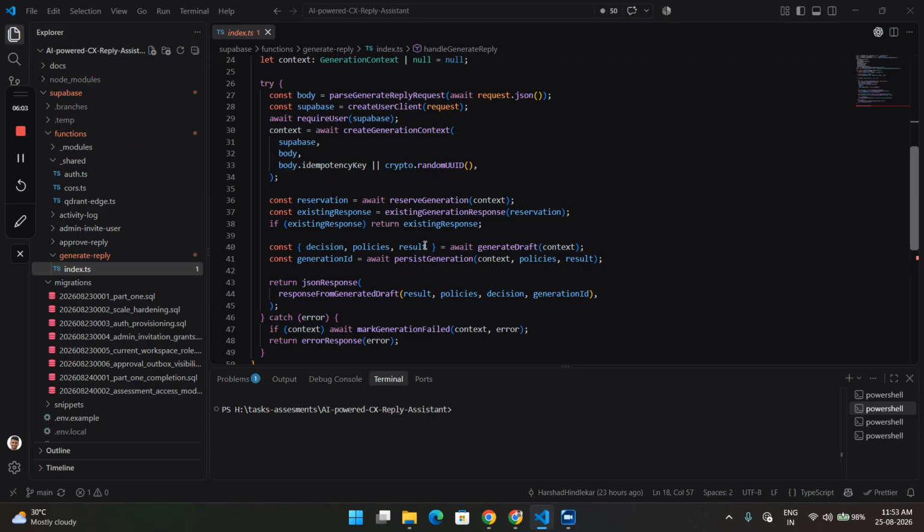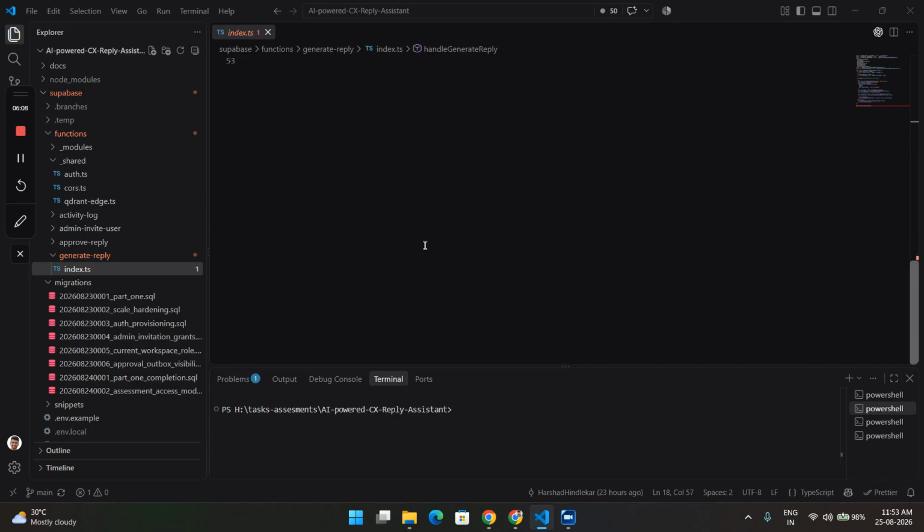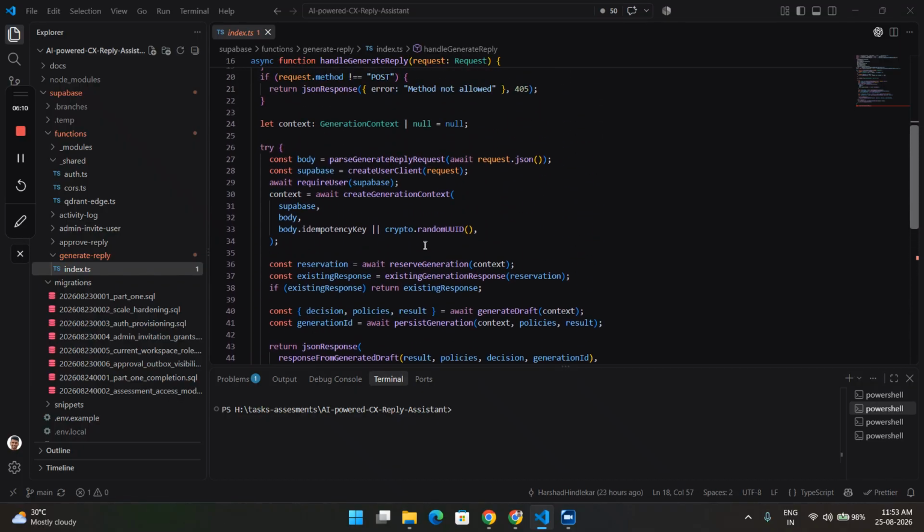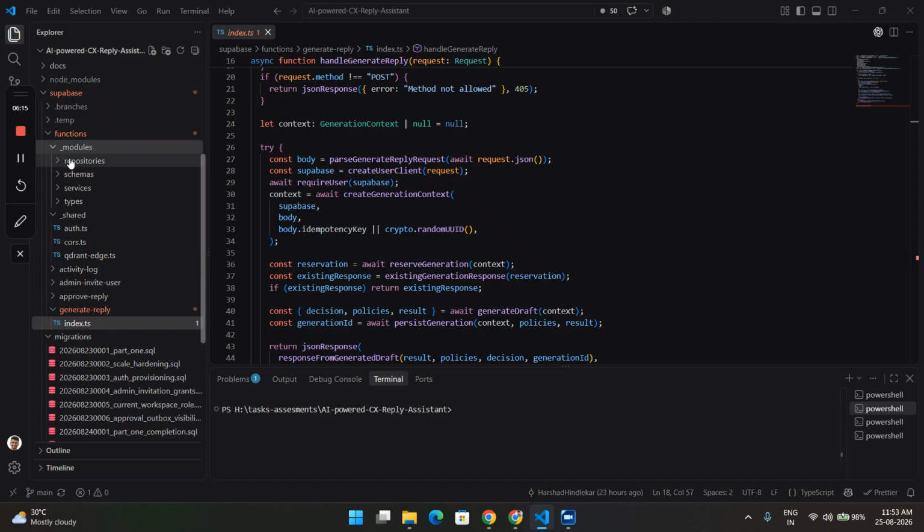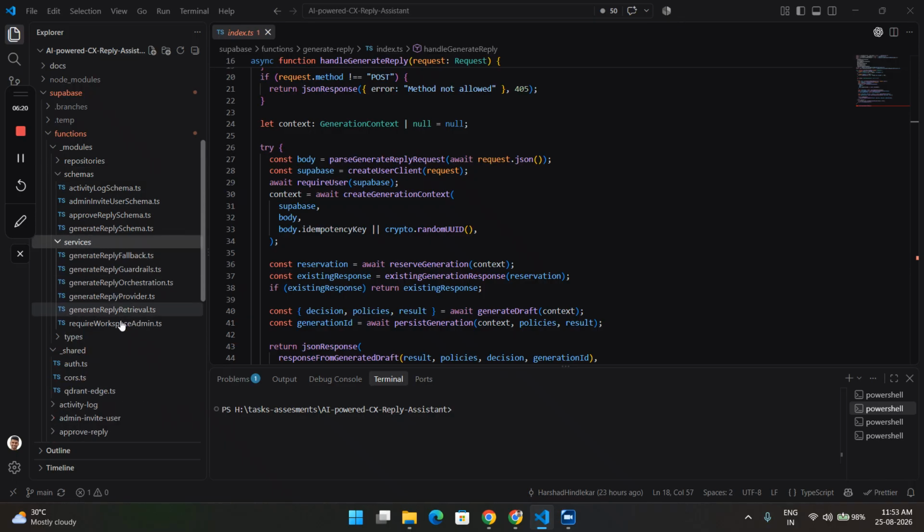The third decision was to keep Edge Function entry points thin and move shared schemas, types, repositories, and services into reusable backend modules. If I expand this module, you can see repositories, schemas, services, and types. I also added idempotency for generation and approval actions, explicit error handling, deterministic demo fallback behavior, audit logging, and an outbox contract for future delivery workers.